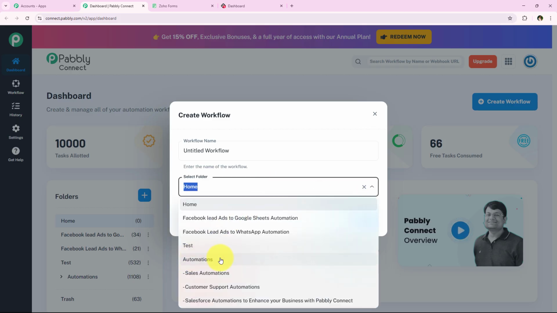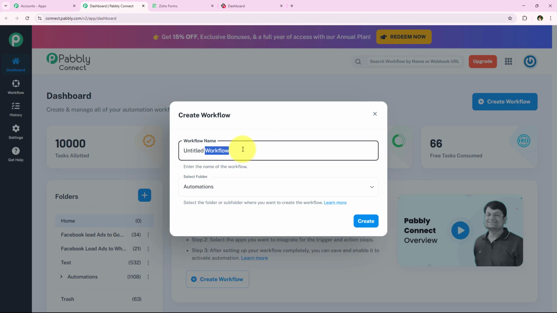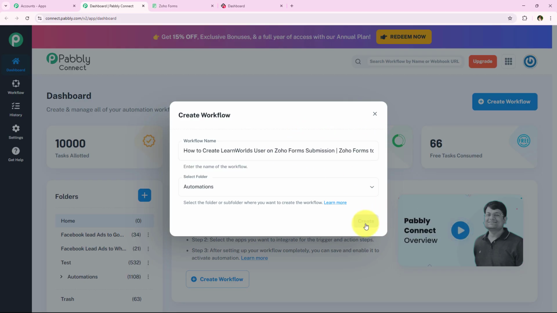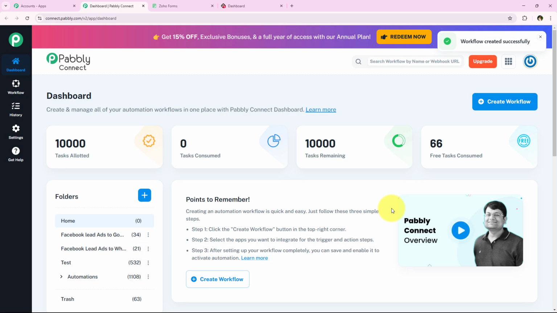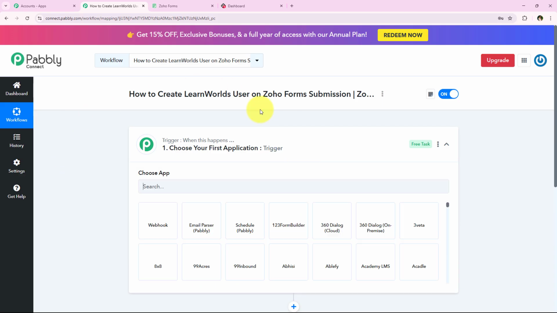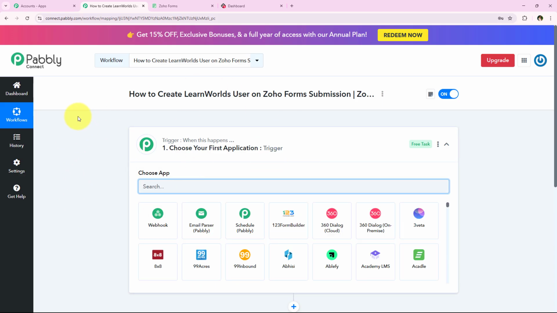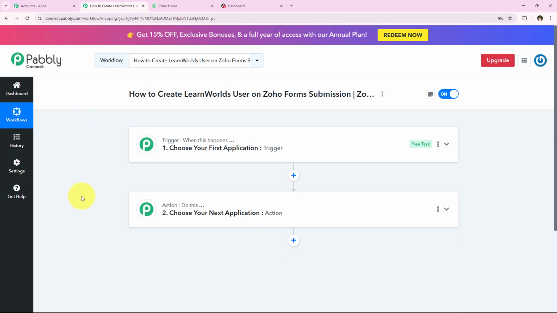I want to save my workflow in this folder which says automations, and I want to name my workflow as this, which says how to create LearnWorlds user on Zoho Forms submission, Zoho Forms to LearnWorlds, and then we simply have to click on this create. And as soon as we click on this create, yes, you can see it is saying workflow created successfully. So yes, now it is opening the most important window of our automation, which is our workflow window.